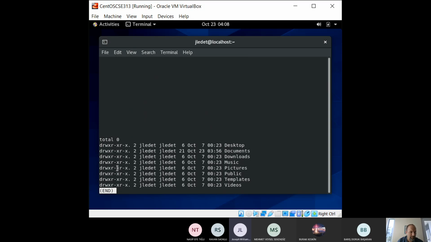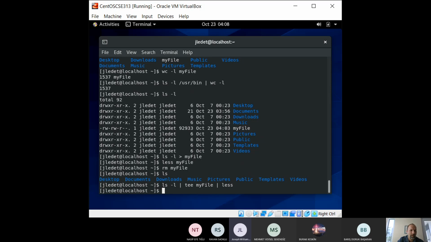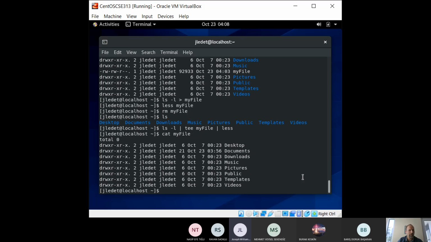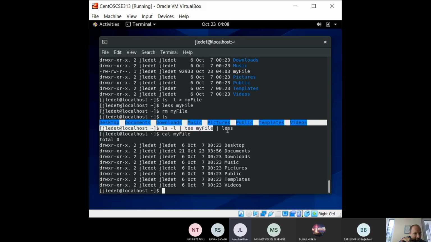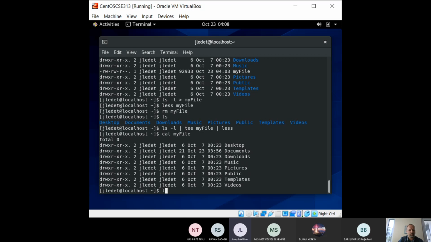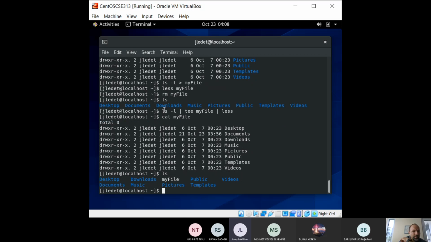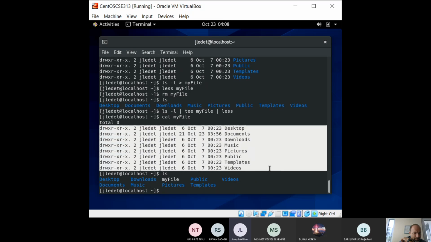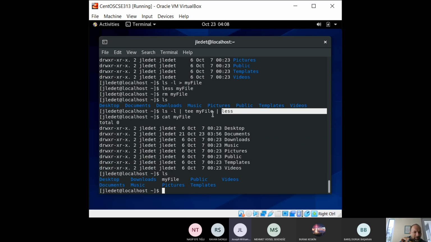So now here we see we displayed it using less, and we also see it in myfile. All right, so it went both places. Notice before this, myfile didn't exist. Now it does. Why? Because we took the output of this, which was this, and we sent it into the tee command that created myfile. Right? And we also took that same output and passed it along to the less command as well.